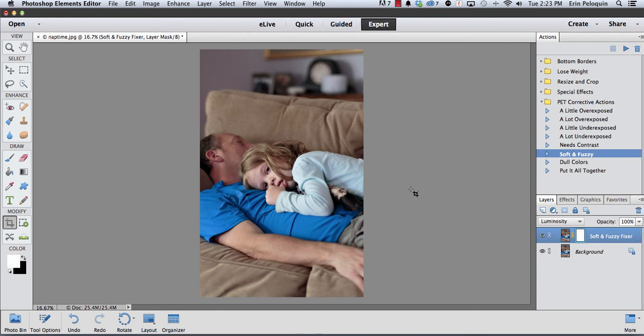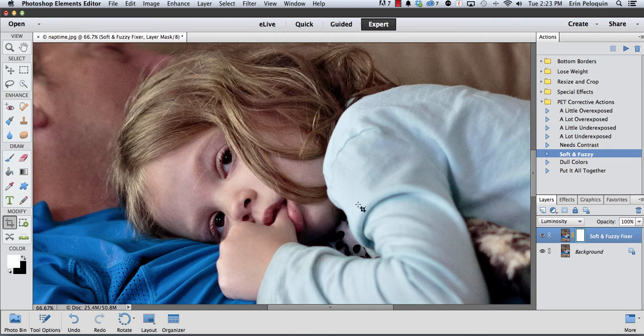Soft and Fuzzy is going to make your photo look crisper. I'm going to zoom in a little bit and then turn this layer off and on so you can see the before and after.